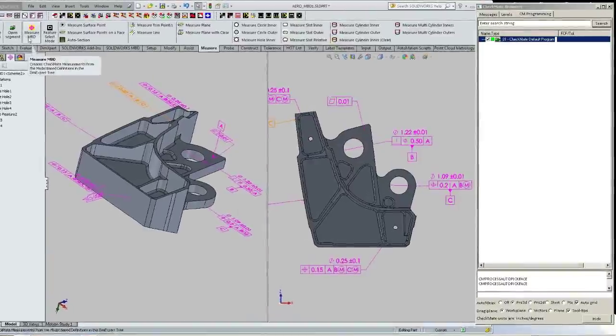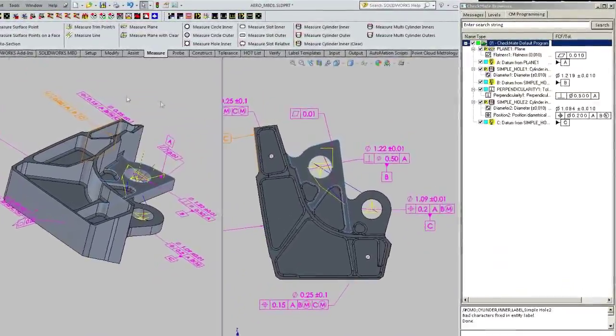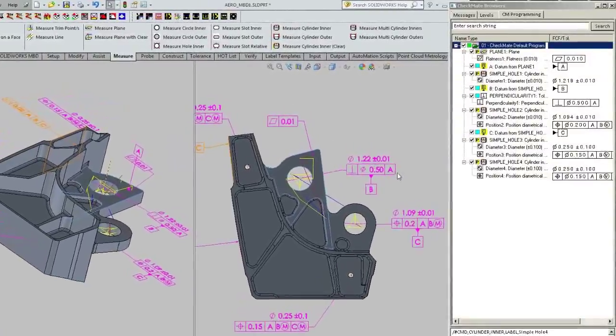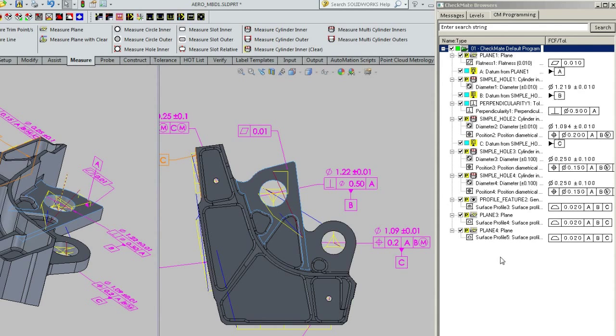With the press of a single button, CheckMate will interrogate the DIM expert tree and create all of the feature measurements in the CheckMate programming browser over on the right side here. This is a listing of our inspection program, which you can also see graphically on the part as the yellow measurements and the blue probe paths.